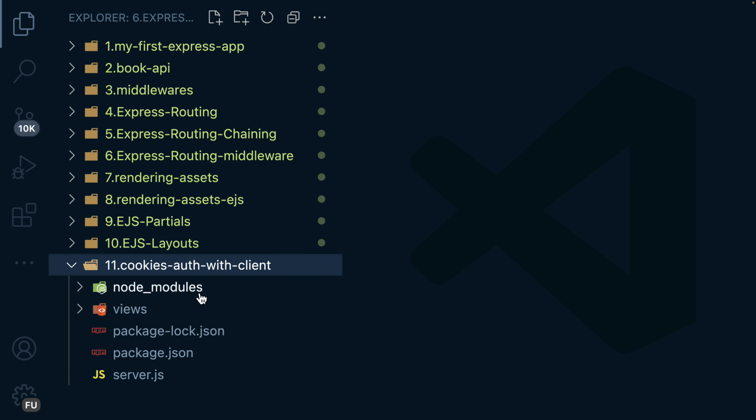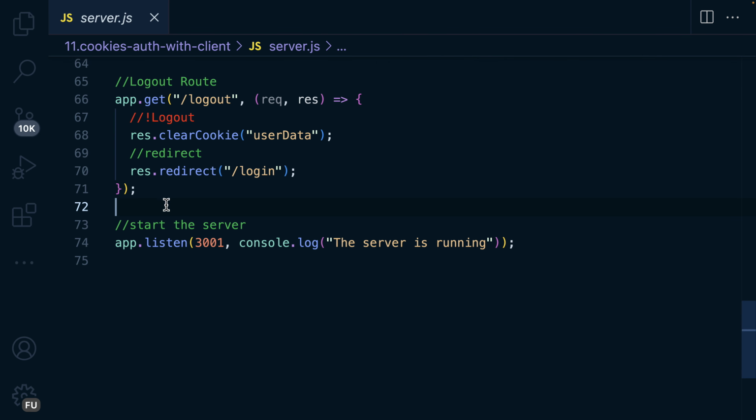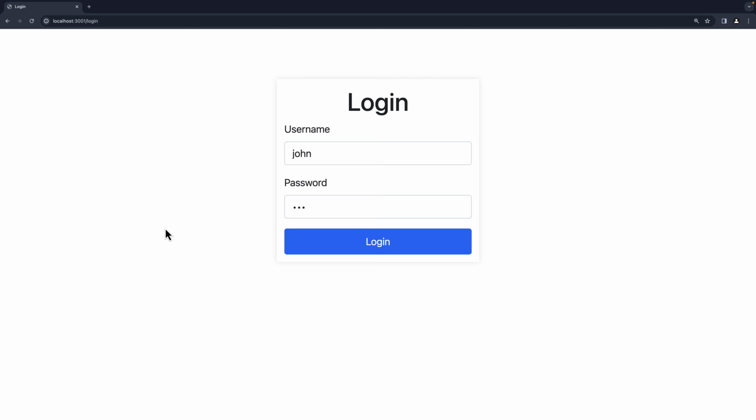Now you've seen how to implement authentication when using a full stack application, as you see on the screen. This is what we have built so far. But what about if we are building APIs without a user interface? How are we going to implement cookie-based authentication? Let me show you how we are going to implement that.